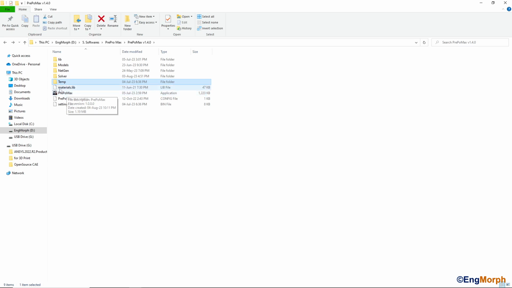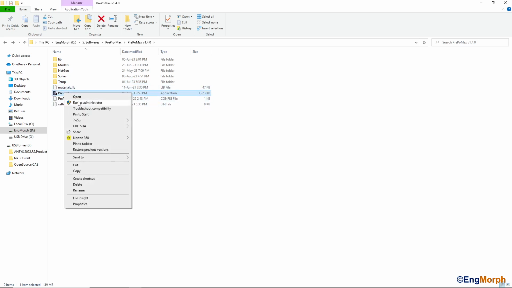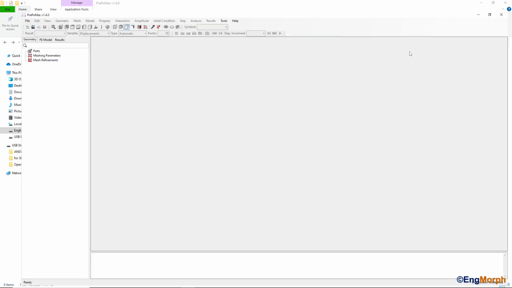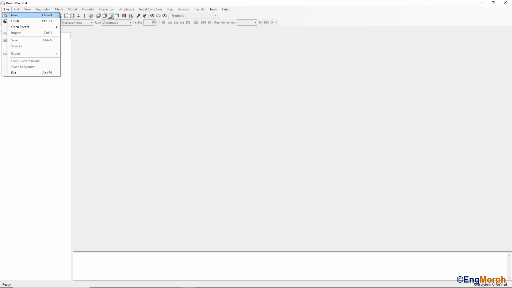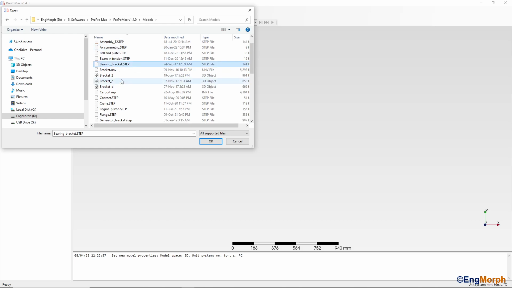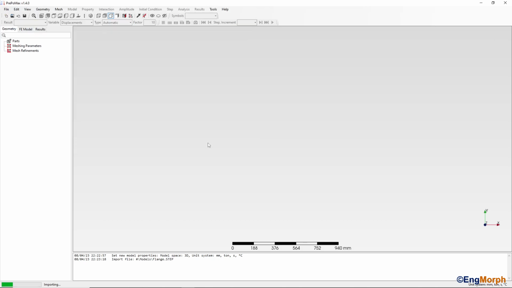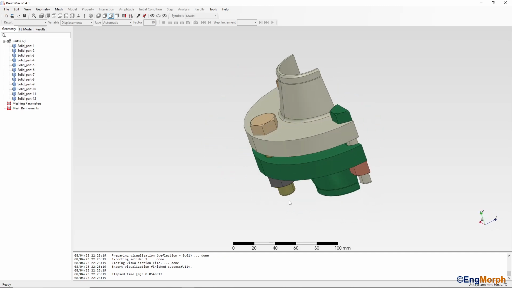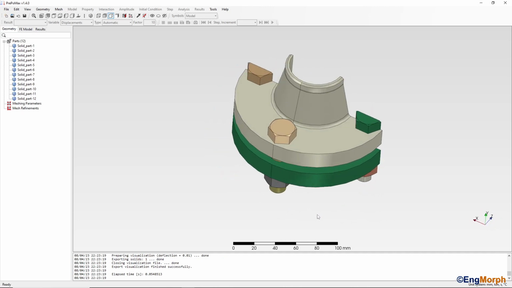Now right click on the PrePoMax executable and run as administrator, or simply double click to open PrePoMax. No installation required. Now let's create a new model and import a geometry from sample models. So this is how we can download and run PrePoMax.